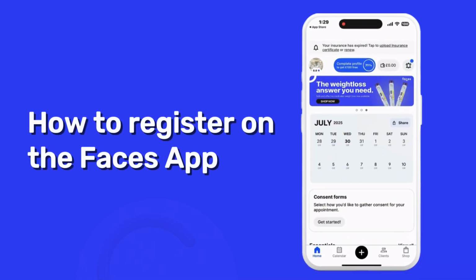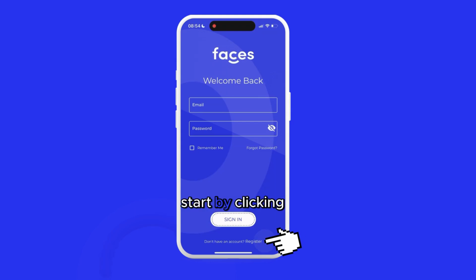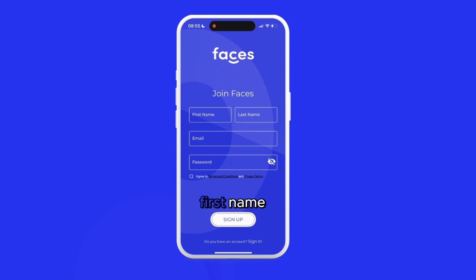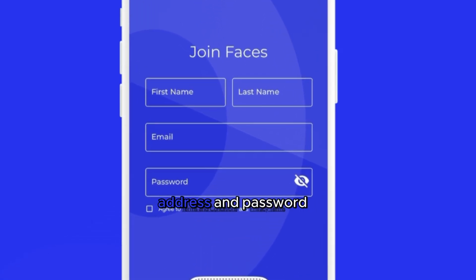How to register on the Faces app. Start by clicking Register at the bottom. Now enter your first name, last name, email address, and password.